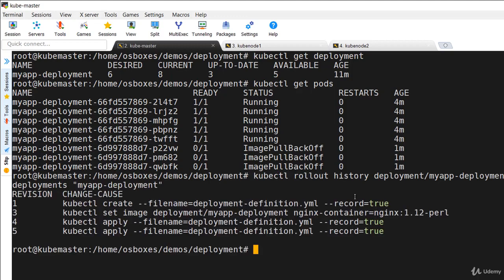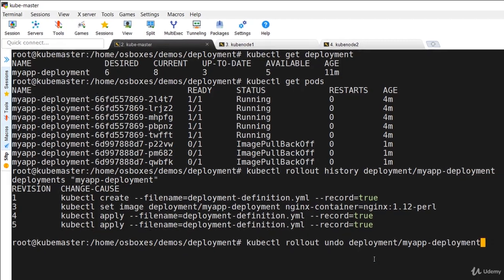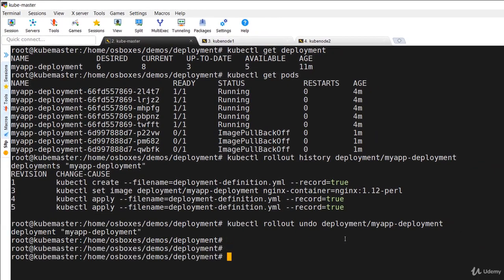If I now look at the rollout history command, I can see that there's a new revision created, which is revision 5, and that was created by running the following command. I now know that there is an error with the image that I'm trying to download, so I'm going to undo that recent change by running the kubectl rollout undo command.